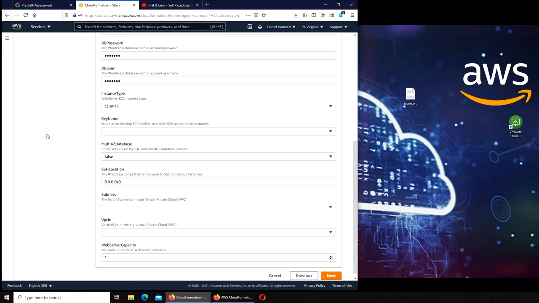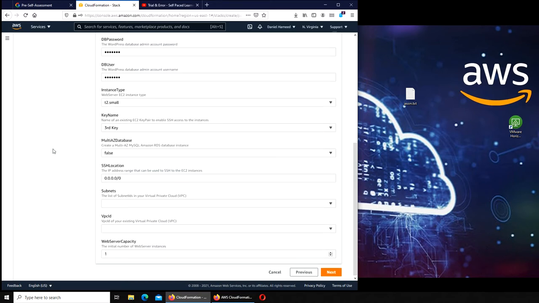For the key pair, I'm going to use the third key. You should have that key already made, because it will list over here. It will only list the key pairs that are already in your AWS console. This one is the multi-AZ database, if you want your database to be available in different availability zones. Here it is false, but you get the picture that if you turn it on, it will create more instances, copies. We're going to keep everything the same.